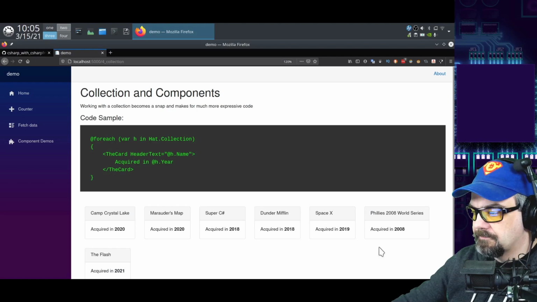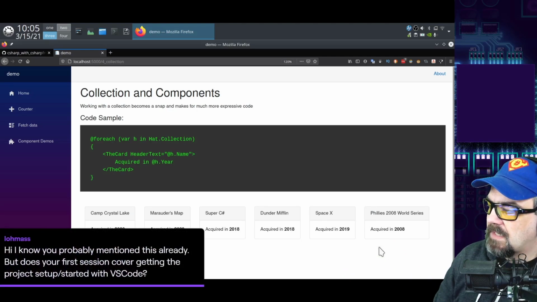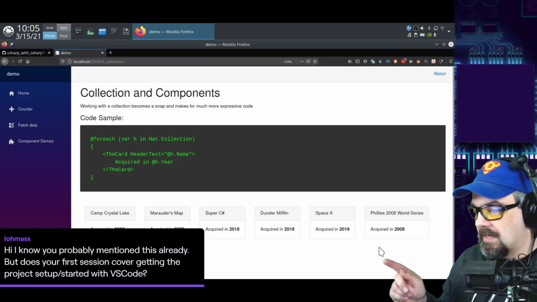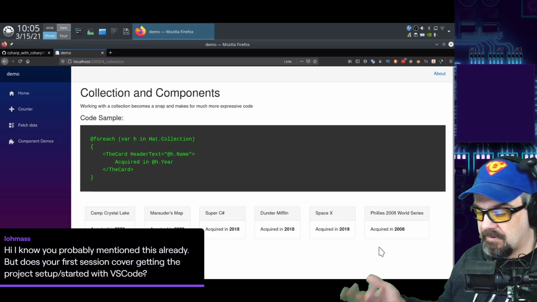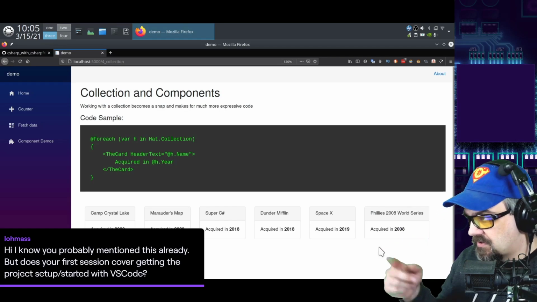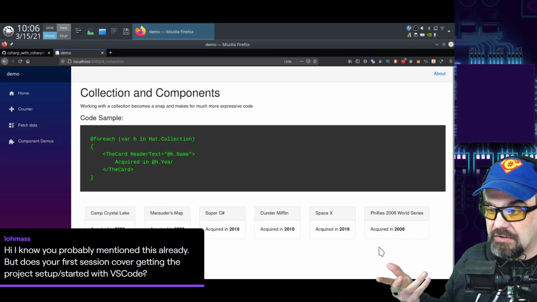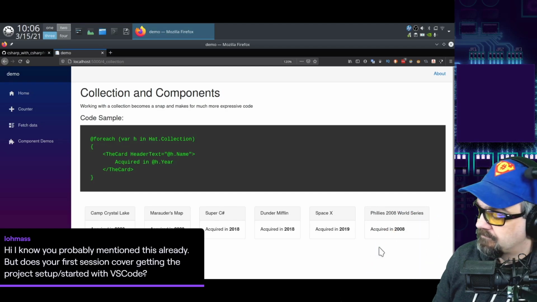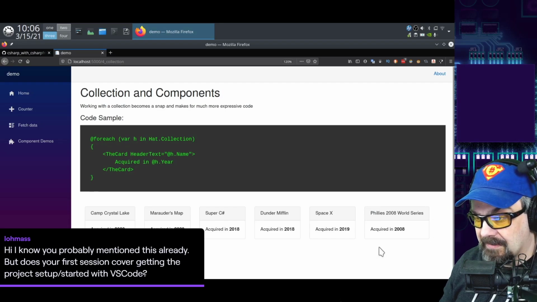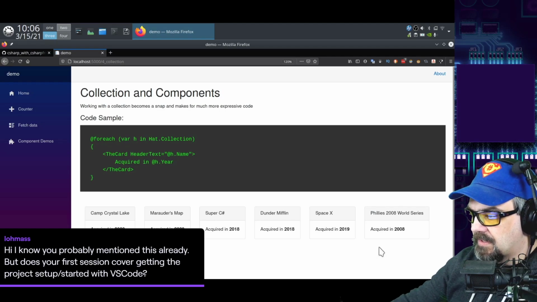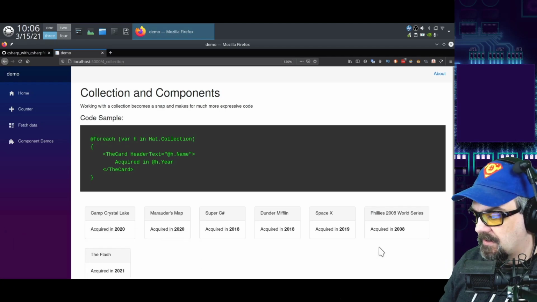So, Lomas has a question here. Does the first session cover getting the project set up and started with Visual Studio Code? Yes. The previous session that we did, I do show how to do .NET New, Blazor WebAssembly. You open the file system in Visual Studio Code, have the C# extension installed, and all of the IntelliSense features will turn on automatically for you inside of Visual Studio Code. Works exactly the same way on Windows, Mac, and Linux, just like I'm showing here today. So you can take a look at that other video, and that'll get you pointed in the right direction.